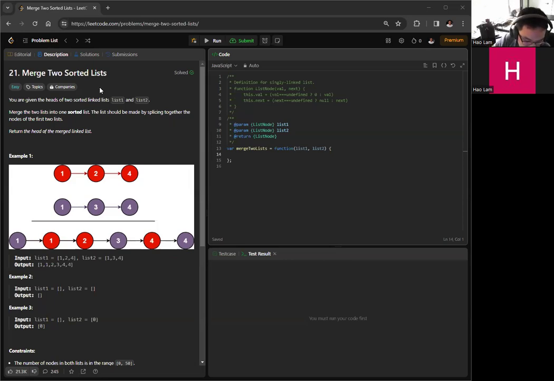So let's begin. You're given the heads of two sorted linked lists, list one and list two. Merge the two lists into one sorted list and return the head of the merged linked list. So it is very similar to the merge step if we are doing a merge sort, right? When we have two sorted arrays.